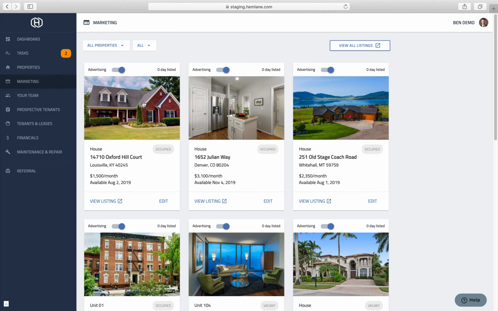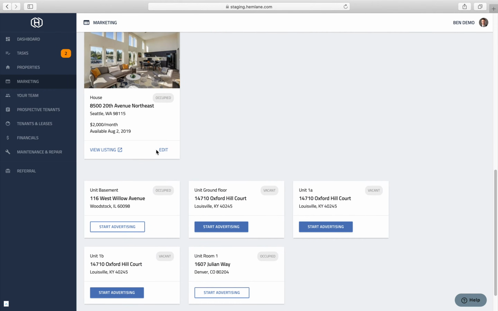If you see a thumbnail displayed, that means that advertising is activated, and you'll see how many days it's been listed for here. Down below, if the Start Advertising button is white, it means that the unit is occupied and you likely do not need to advertise it. If it's blue, it means that it's vacant and you might want to consider advertising it.